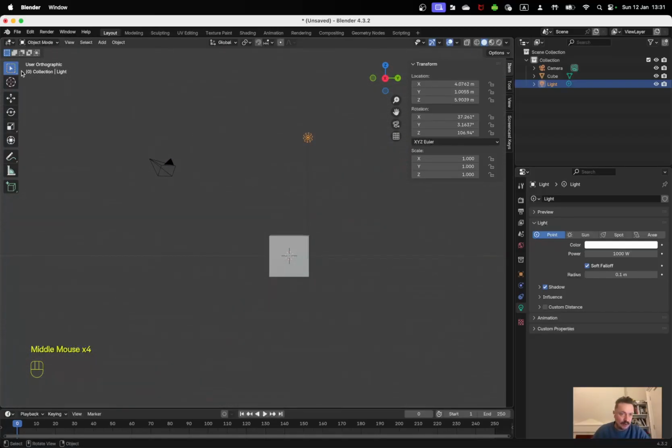Now, perspective orthographic actually is really useful because you can set up a lot of things that help you with your measurements and understanding scale.